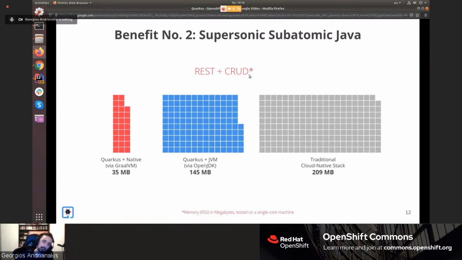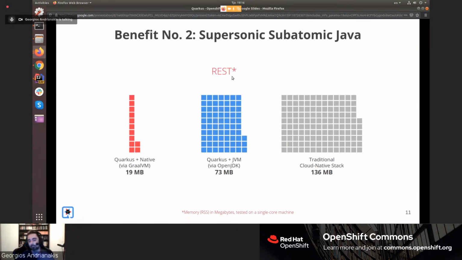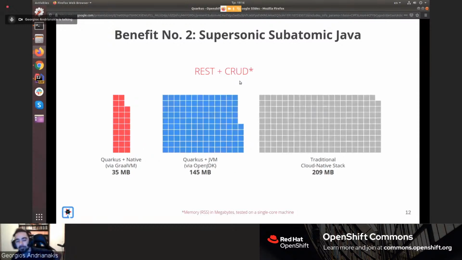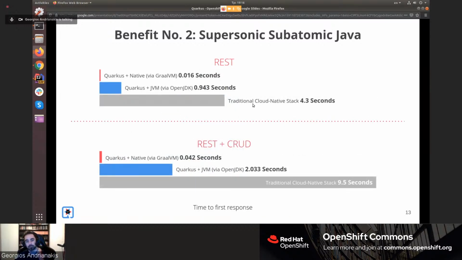Now the first slide was a more real application where you would talk to a database. So again, Quarkus is at 60% the memory of a traditional Java stack. And if you use the GraalVM mode, you're down to like 35 megabytes. Of course, this depends on what kind of CPUs and stuff you run, but the numbers are pretty close.